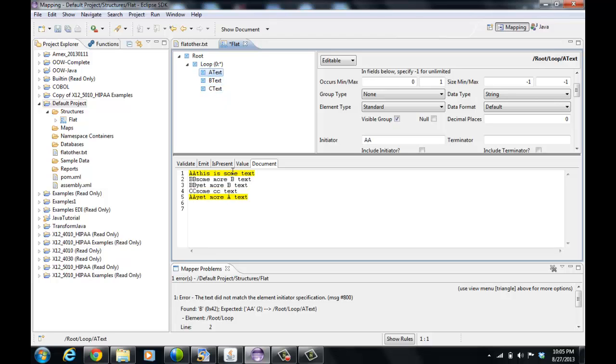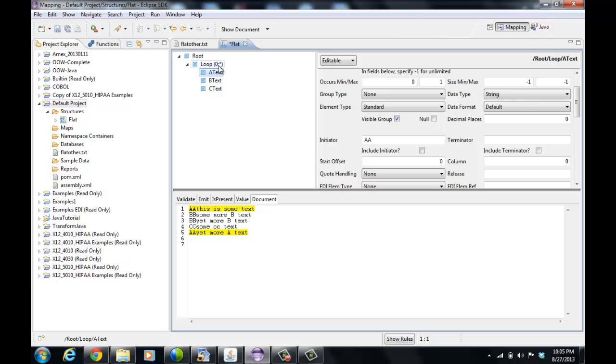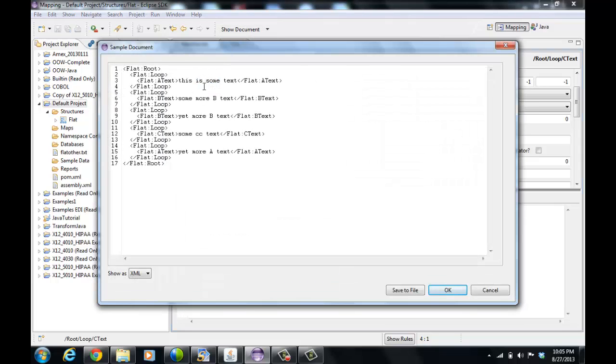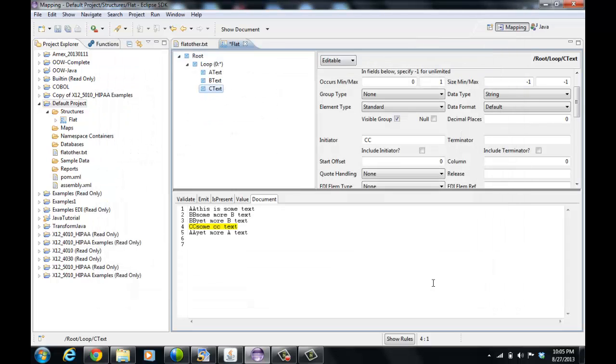So that's it. If we look at the highlighting, we see there's the A's, there's the B's, and there's the C's, because we have a loop here. And if we do a show document, we see the text as we expect: A text, B text, C text, and so forth. So this is just a little bit of an introduction for how you manually add elements and can build a structure definition to accommodate anything that the flat file processor can handle.